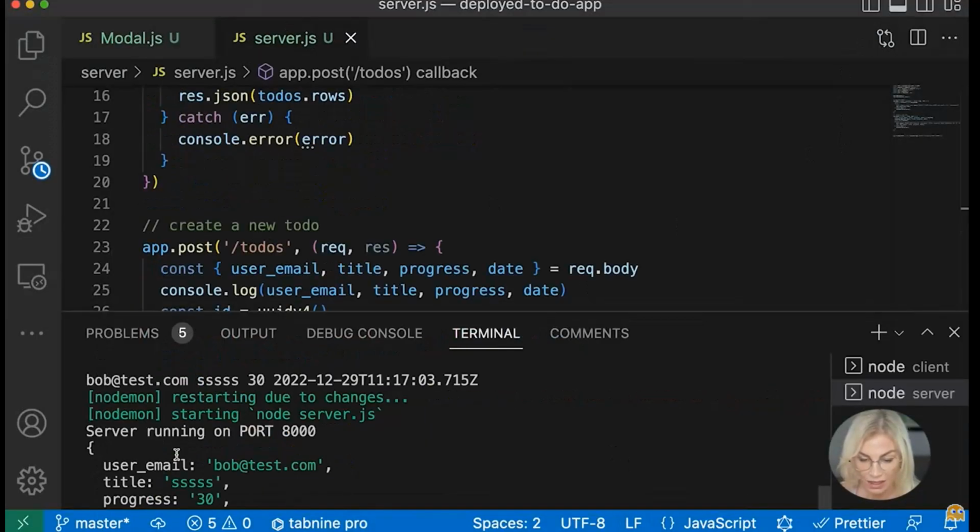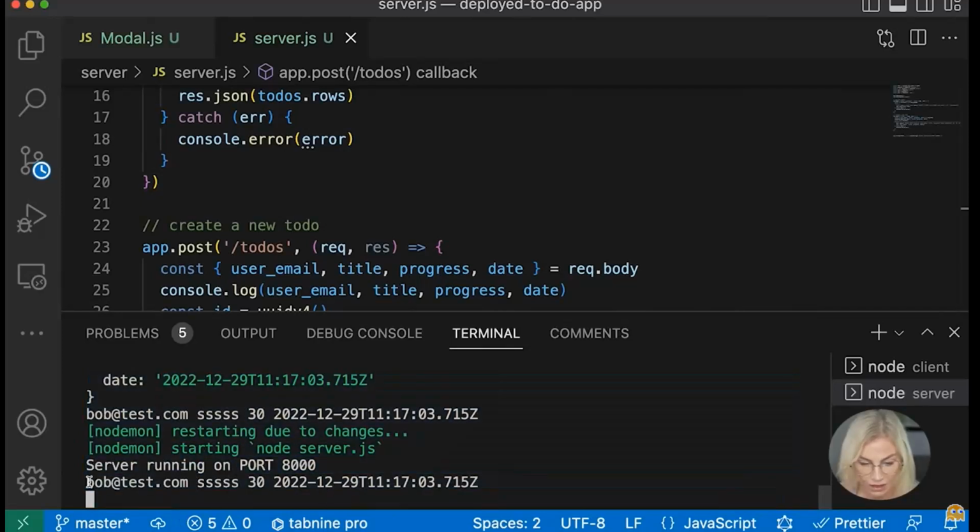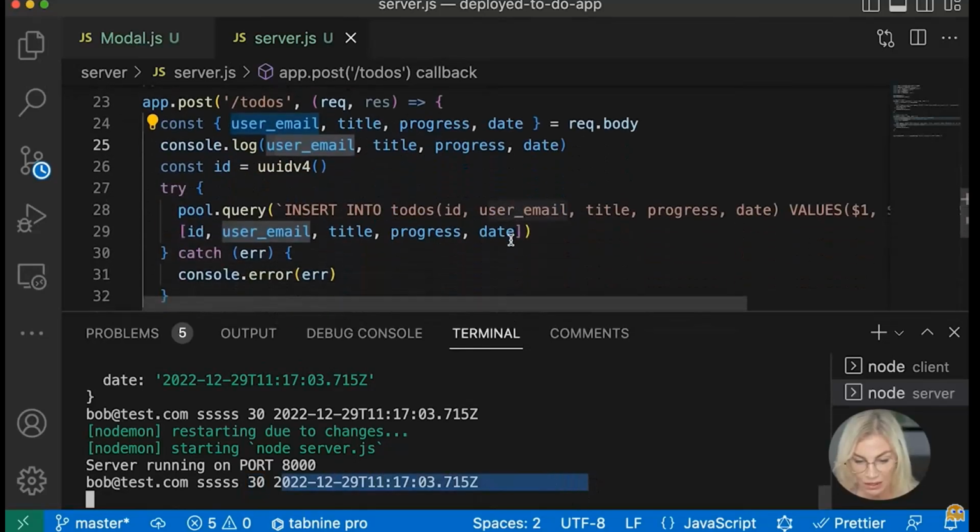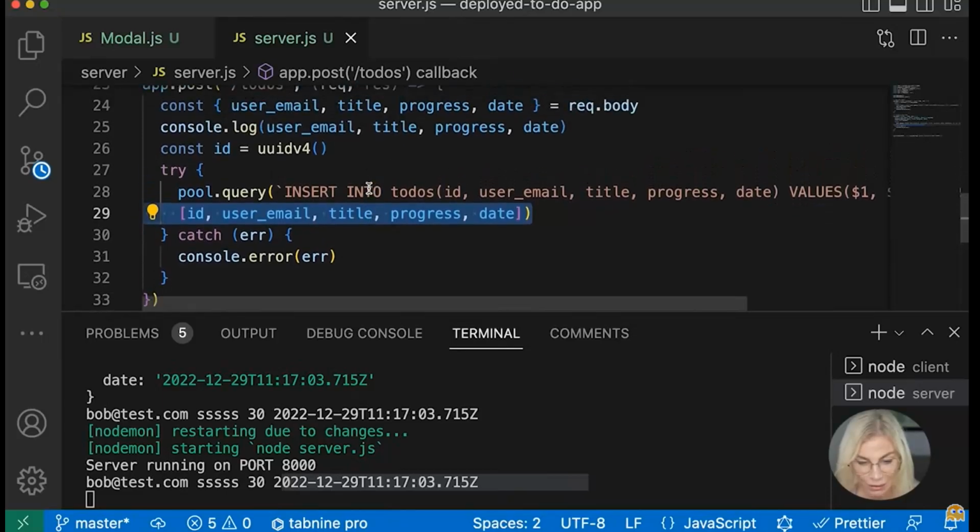Let's get up our terminal. And there we go. So we're getting our username, we're getting our title, we're getting the progress, and then we're getting the date. So we're passing those things in, and then we're putting them into the to-do table. Great. So this is looking wonderful.